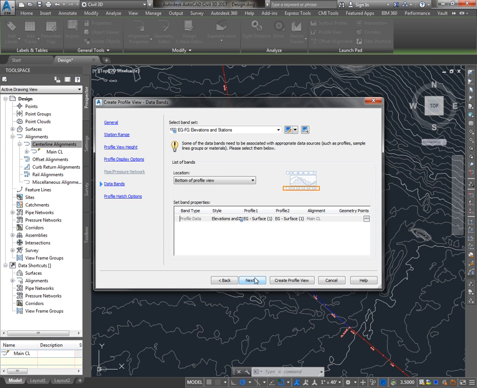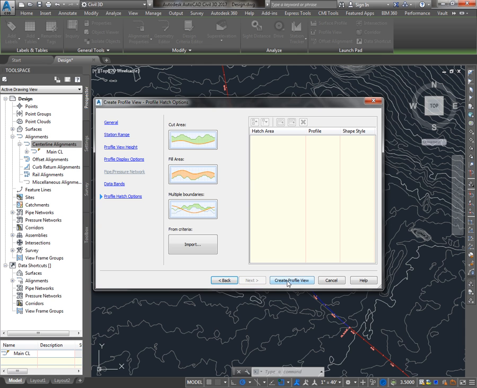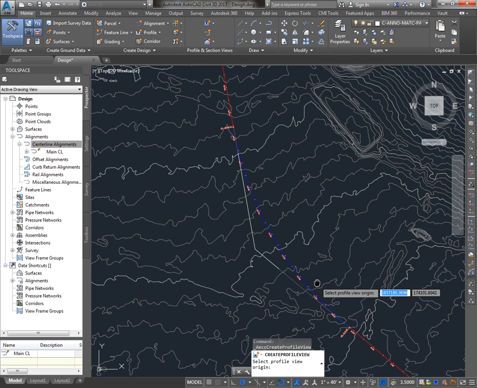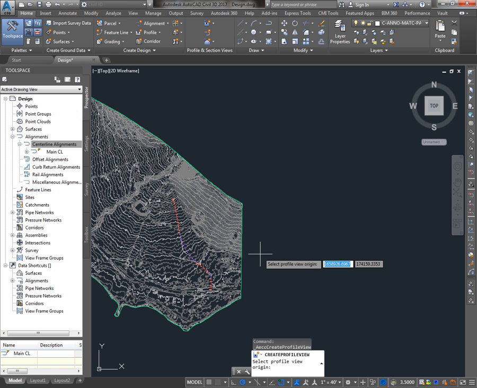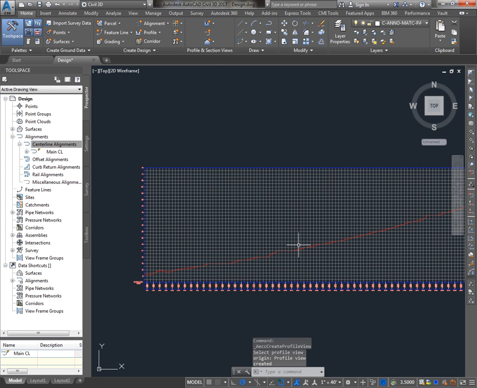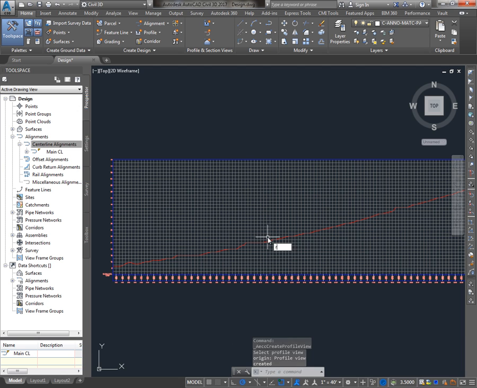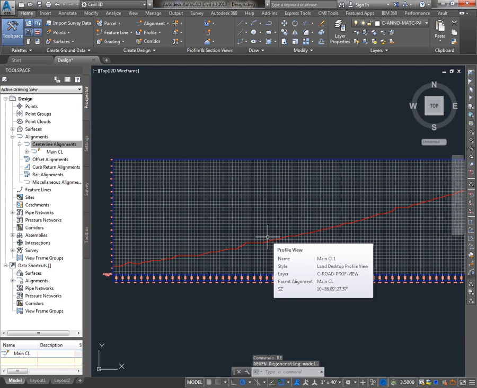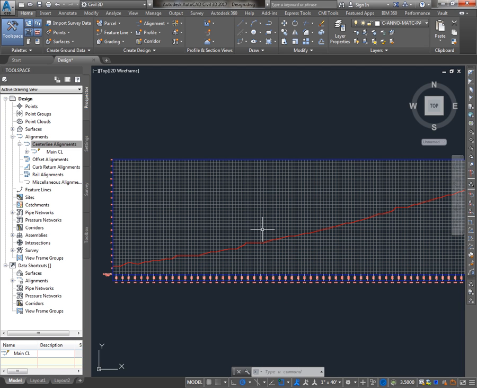And then a band set can be used to add more data below the profile view. And the most typical is this EG/FG elevations and stations, where it takes elevation values from two different profiles and displays them in a band below the profile view. We'll go ahead and say create profile view. Pick a location away from our existing ground surface, and there's our profile and profile view. Once you've got a profile view, you're ready to create a design profile.